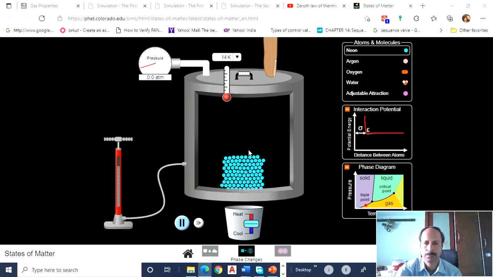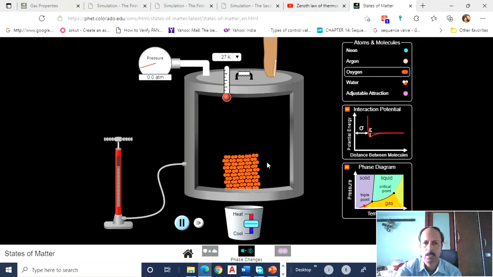Now I will take oxygen as my substance in the system. The oxygen is solid at 27 Kelvin and 0 atmosphere, so I cannot simulate the gas laws here because this is not a gas. I have to increase the temperature of this oxygen so that it becomes a gas. At least I have to increase the temperature to 273 Kelvin so that the oxygen will behave as a perfect gas. So let us increase this.